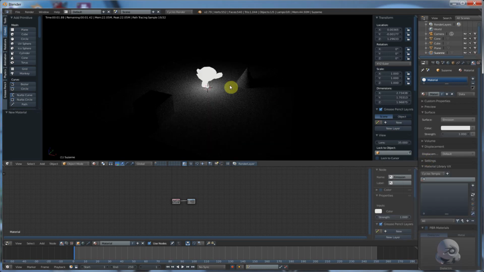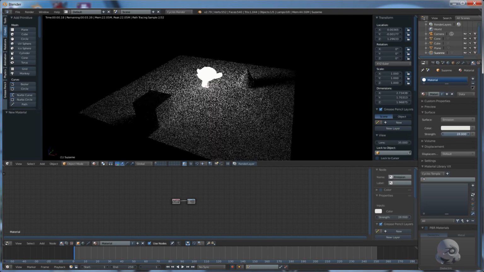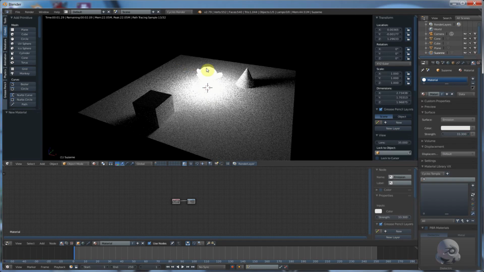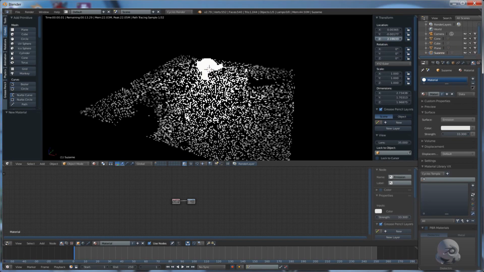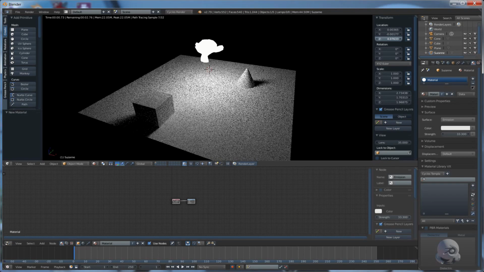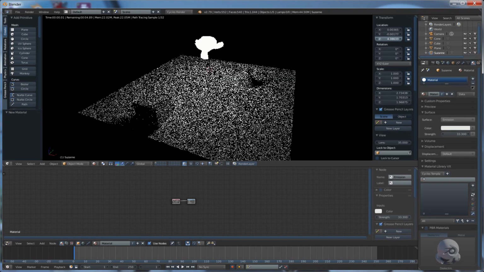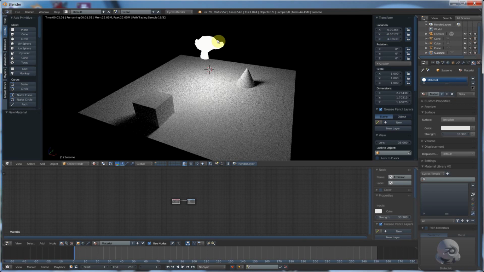And all of a sudden, I just turned Suzanne into a light. How crazy is that? And I can use the strength, and now she is this big area light. And if I move Suzanne up, she is her own light source now. So this is really cool. You can make neon signs and all sorts of stuff with this.